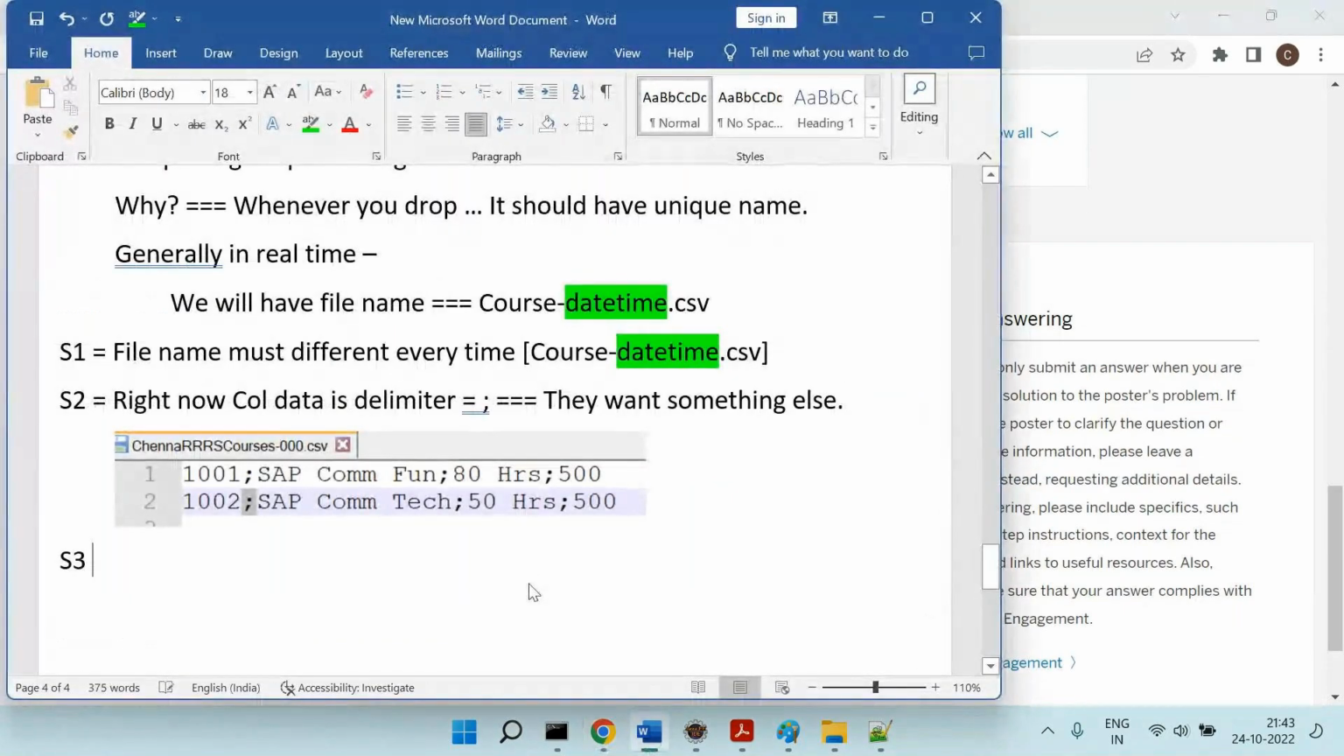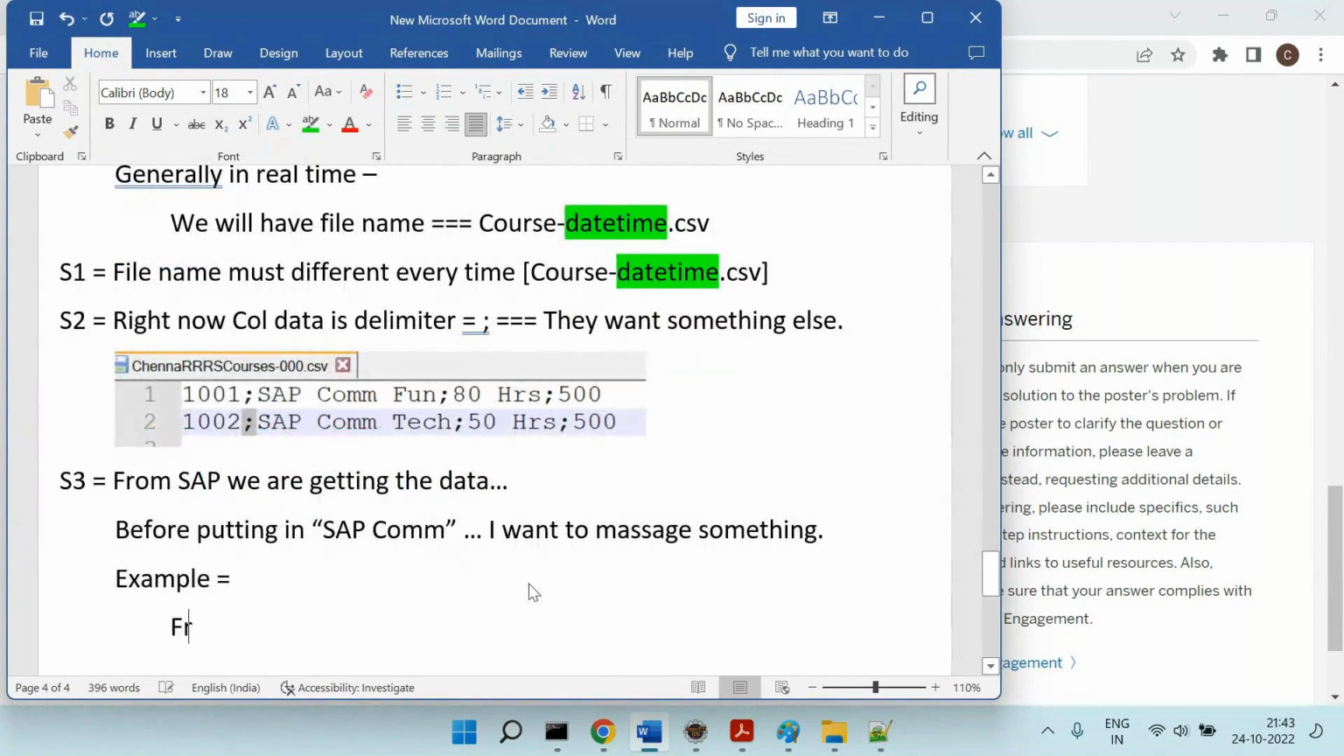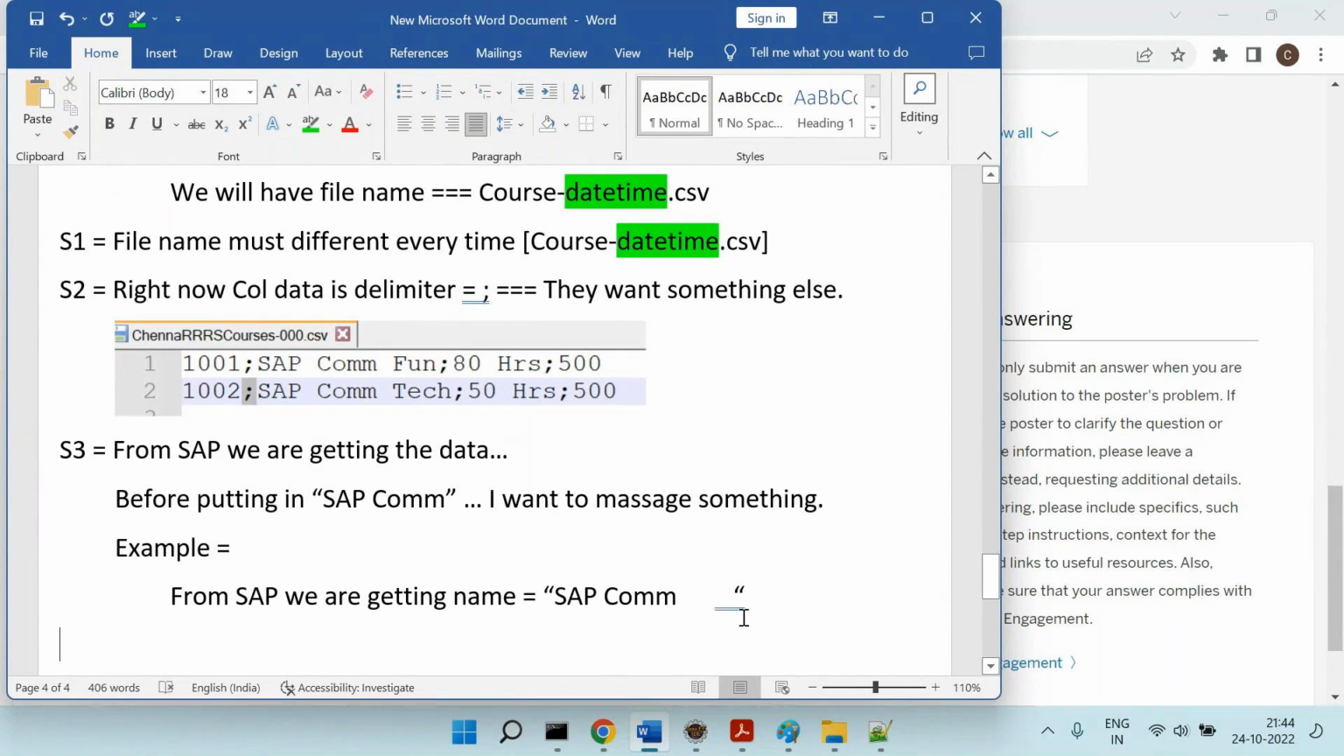Next, the third scenario. What is the third scenario? Let's say from SAP we are getting the data, and before putting it in SAP Commerce, I want to massage something. This is a very common scenario. For example, from SAP we are getting a name, and there are too many spaces at the end. What to do? Store as is, or trim the spaces?